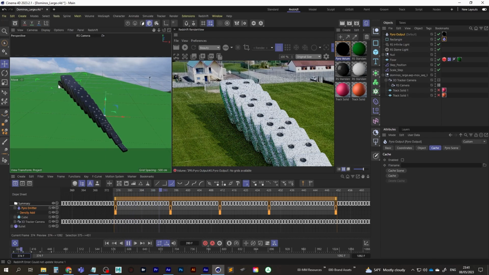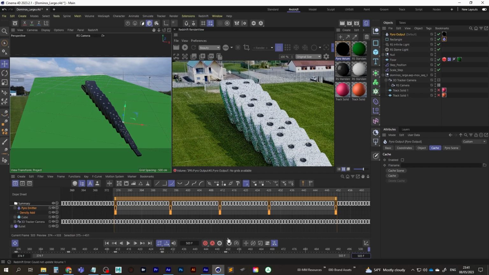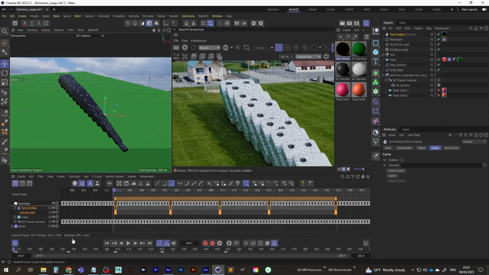Let's just play this until we no longer see any dust. Calling it dust now. So that's going to fade away until it's completely disappeared at around, we'll say, frame 503. And now we can cache this from here to here without having to go from frame 0 to frame 1092. That'd take ages. This is going to take a lot less time.